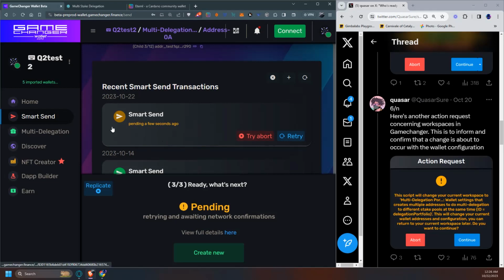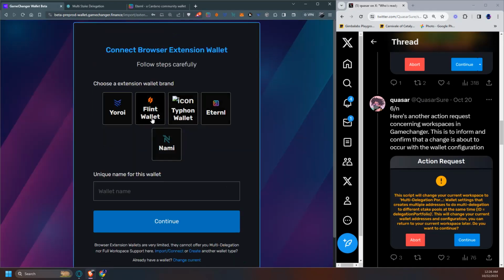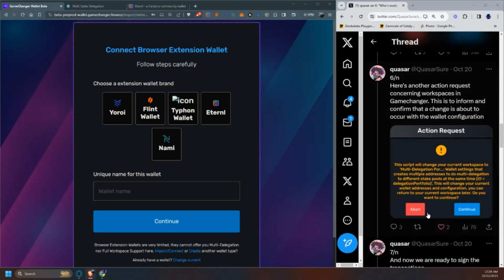And if you don't want to go to another wallet to send it, if you have your ADA on Game Changer, you can go to an address there, or you could come here, hit click, and add one of these wallets. Whatever ADA you have in there, you can then send it to that Game Changer address. So if you have questions, please leave them in the comments. Message me on Twitter. Join the Game Changer Discord, and let's start decentralizing Cardano and using the multi-delegation feature.